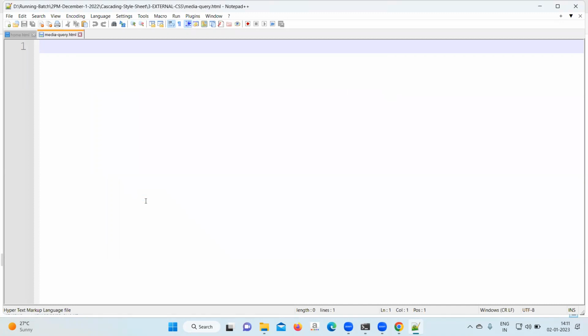Using media query, when you open one website on a laptop, the screen size will be big, so the website content should fit the big laptop screen. When a person opens the same page on a mobile phone, the same website has to fit the mobile phone. So that feature we are going to understand.